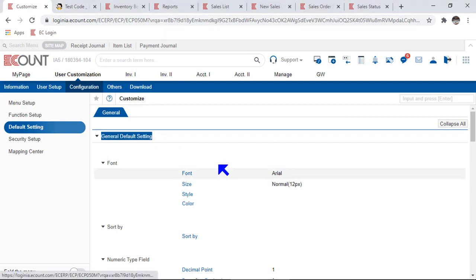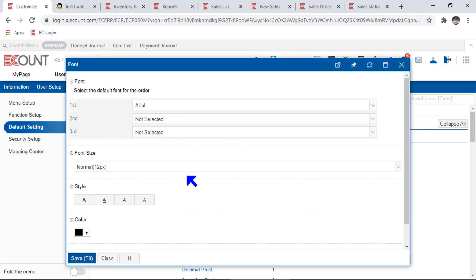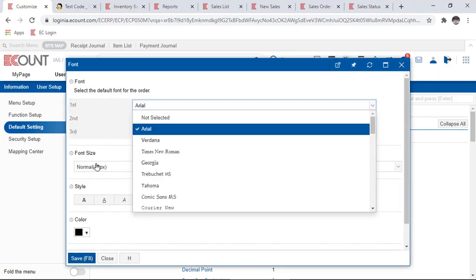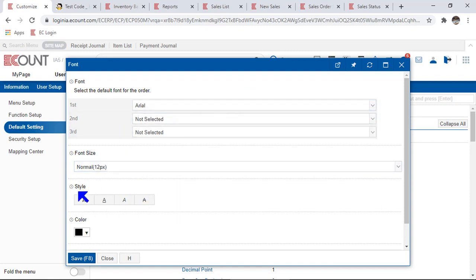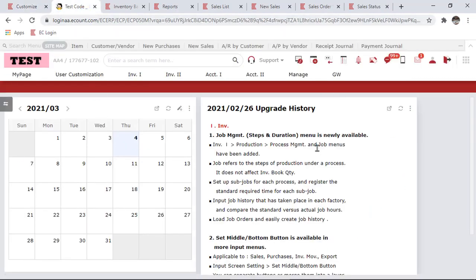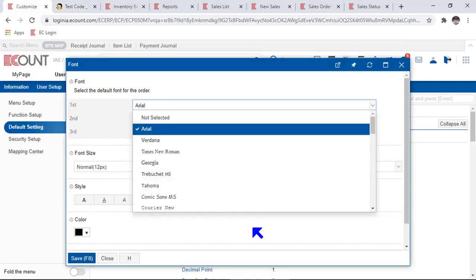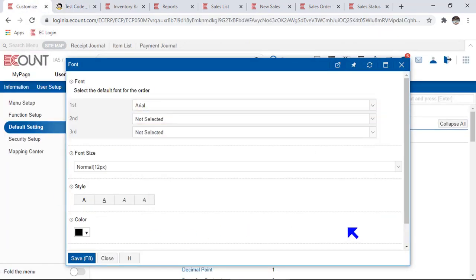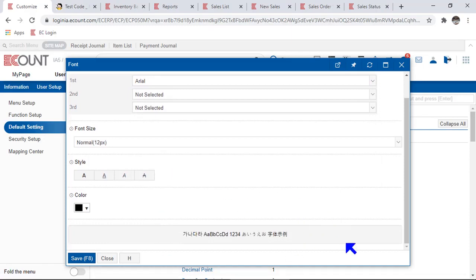In General Default Settings section, firstly, you can set the font of your company code. You can change the font of the text displayed in your company code and the size and style and color. For example, if you change the font to this, then your ERP company code will be displayed in that font. And as you change the settings, you can view the preview at the bottom.